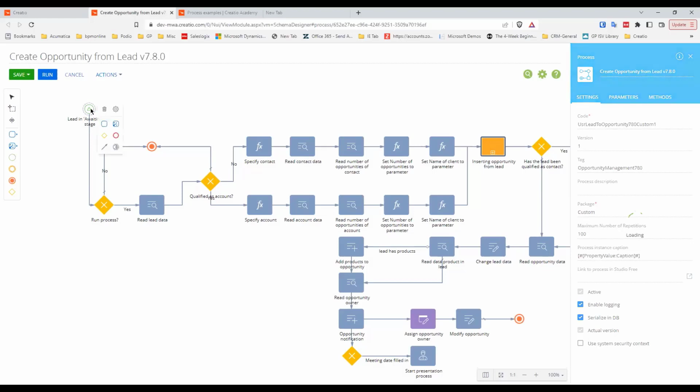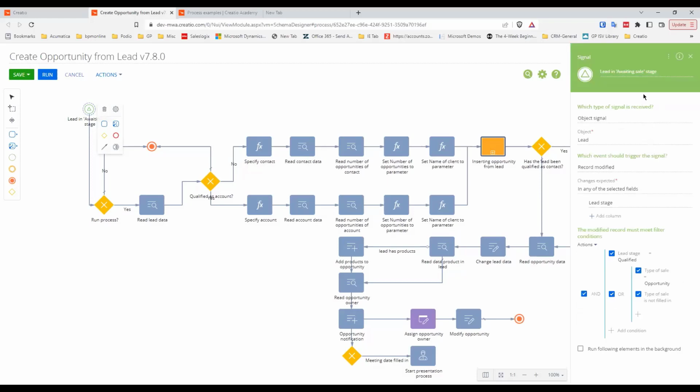If I click my green circle, over here on the right you're going to get the properties for that object of the process. As you can see, this one's starting from an object signal. You could do a custom one, but an object signal is basically if anything is modified in the system. Then we're telling it what object to look at, and we're looking at a lead. That can be objects out of the box or custom objects, pretty much everything.